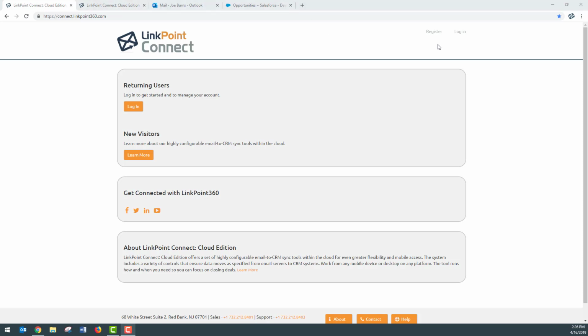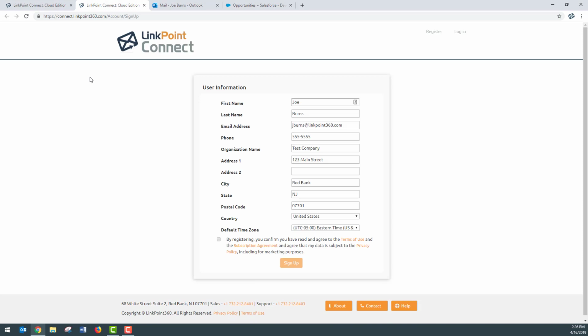So you'll go to the top here and you'll click the register link, and it'll take you to the registration page. And you can see I'm on the form here, and I've already filled this out just to cut down on time. So you'll fill this out according to your company and go ahead and click sign up. Now this is going to create a new test user for me today to demonstrate.